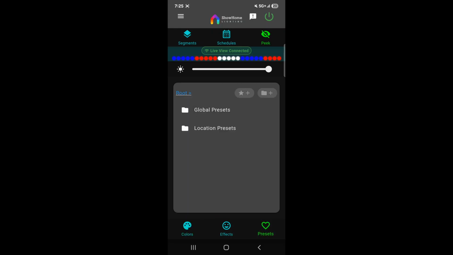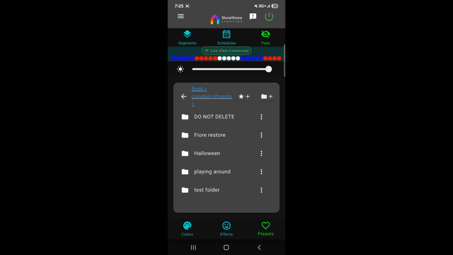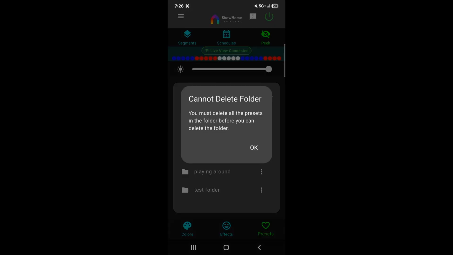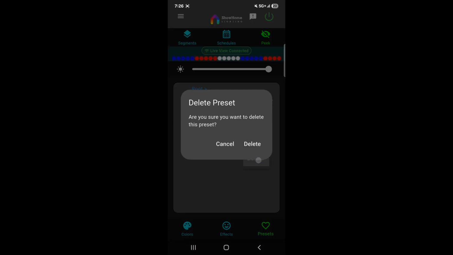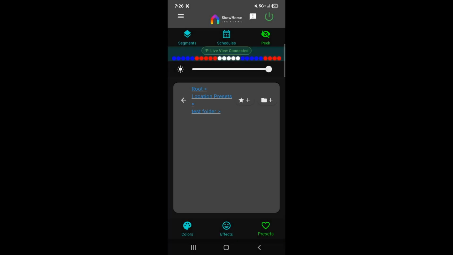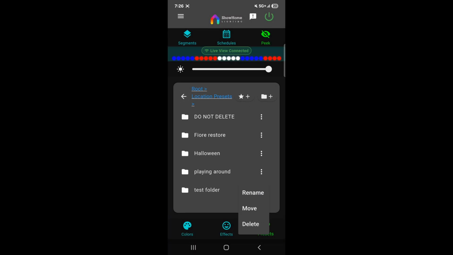Go to presets, go to the location presets, and let's create a new folder. I already created a test folder, so I'm actually just going to delete it and we'll recreate it. So I'm going to delete this folder. Oh, I already have one in here. So that's a good thing to notice that we can talk about too. If you have a preset in a folder, you need to delete the preset first before you can delete the folder. So we're going to delete this preset. Yes, I want to delete it. And then let's delete this folder and then we'll create it again.